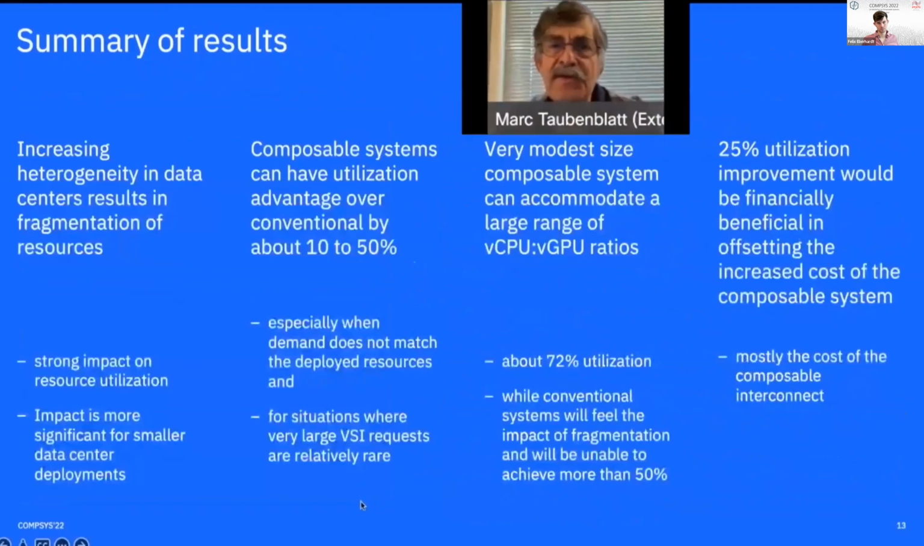So in summary, we see that increasing heterogeneity in data centers is going to cause fragmentation. It's going to have a very strong impact, and the impact is going to be much more significant for smaller data centers. We see the composable systems can have a 10 to 50% potential utilization advantage, and that a very modest sized composable system can also accommodate a very large range of CPU to GPU ratios, giving us around 72% utilization, whereas a conventional will be well under 50%.